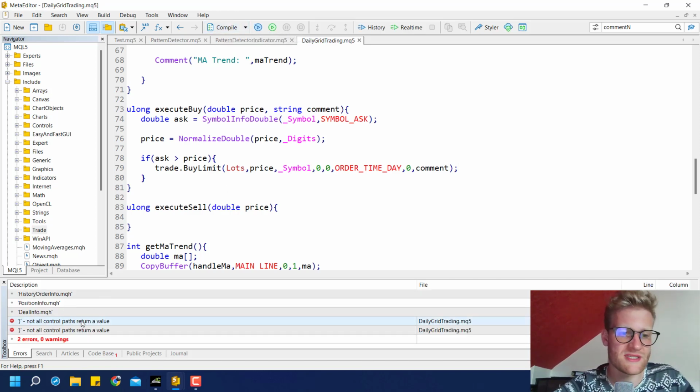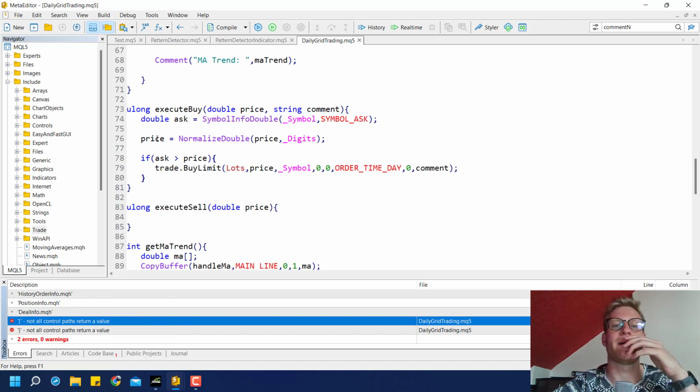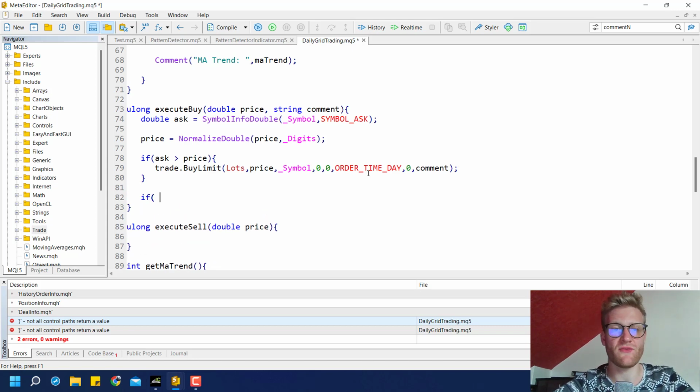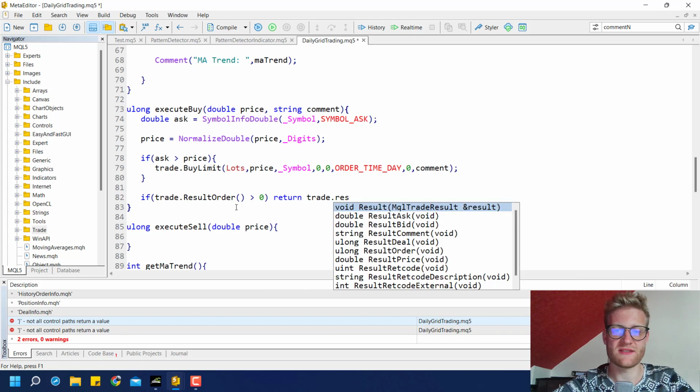The only problem here is that we do not return a value. So what we can do here is check if trade result order is greater than 0, because this pretty much means that we placed an order. And in this case, we return trade result order.